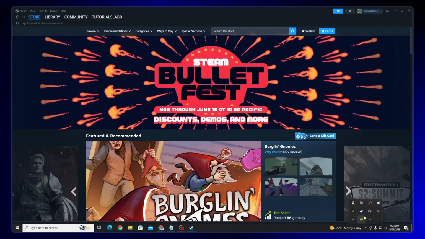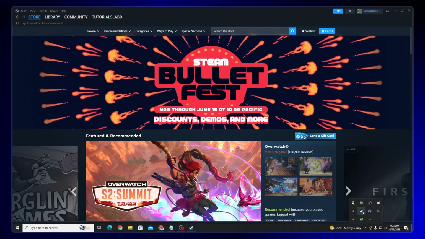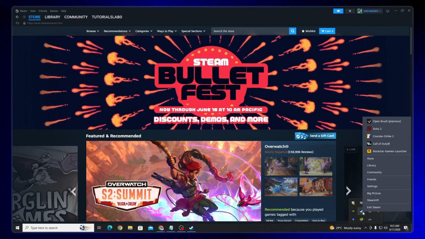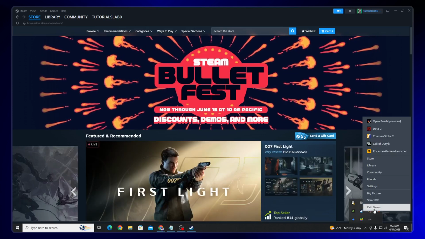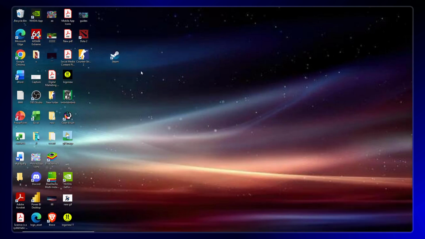Now, look for the Steam icon among these hidden icons. Once you spot it, right-click on the Steam icon to bring up a context menu with several options. From this menu, select Exit Steam. This will completely close the Steam application and end all its background processes, which is important for a clean restart.